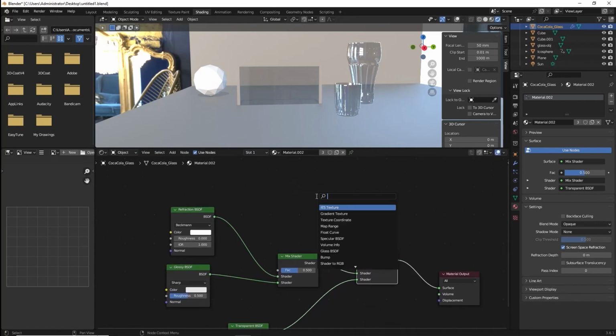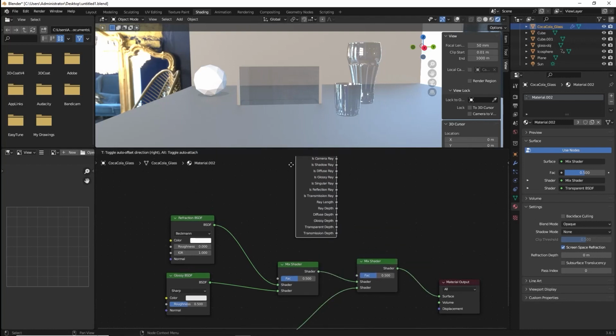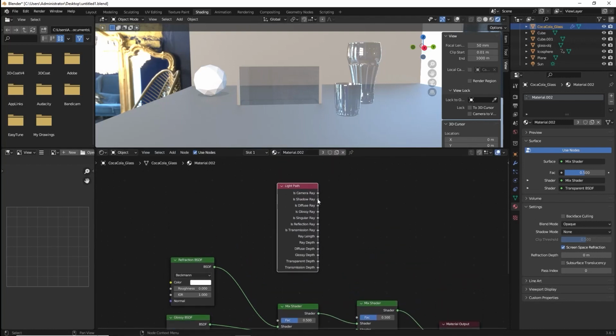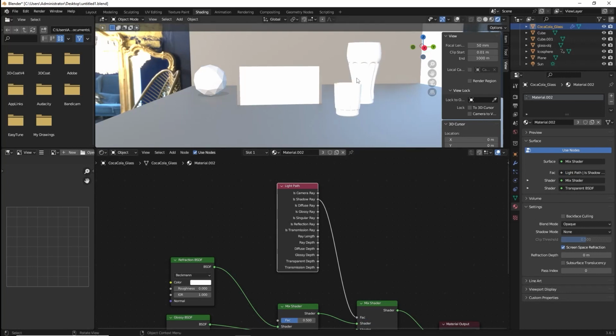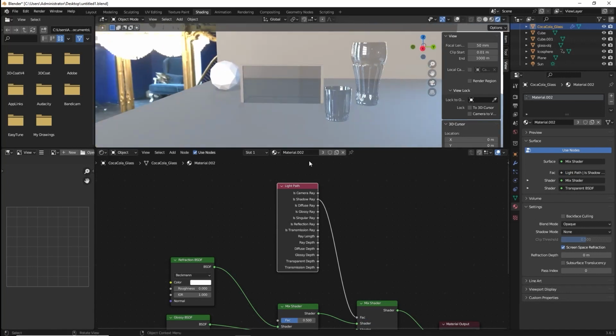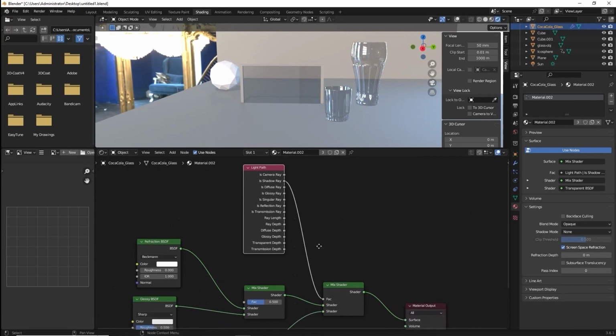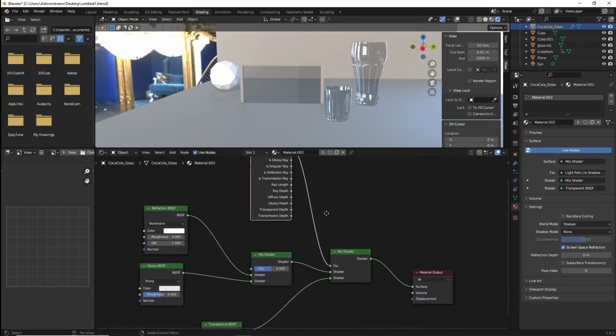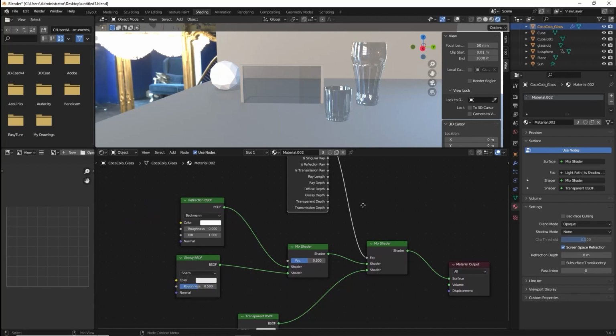To dial in some realistic light interaction, add a light path node and connect its shadow ray to the factor of the first mix shader. Modify the IOR on the refraction BSDF to 1.4 for a more authentic light bending effect.